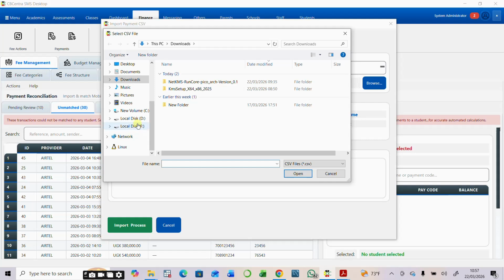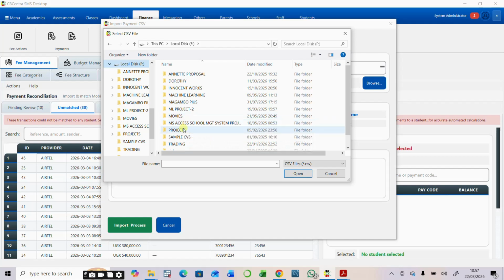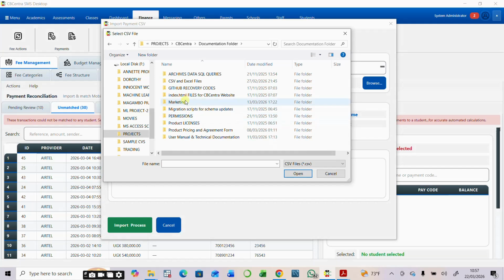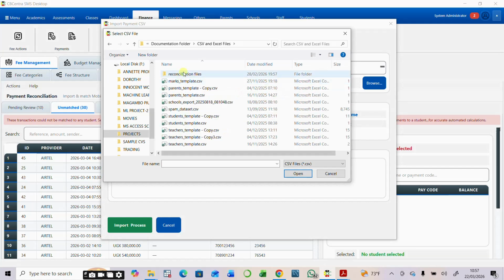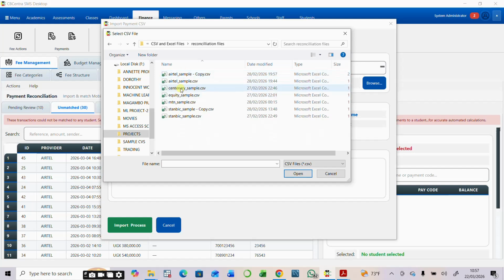Let me see, where did I put one? Let me see in one of my projects. Let me see. Okay, so archives, data, queries here. Okay, reconciliation files. For example, I want to go for Centenary.